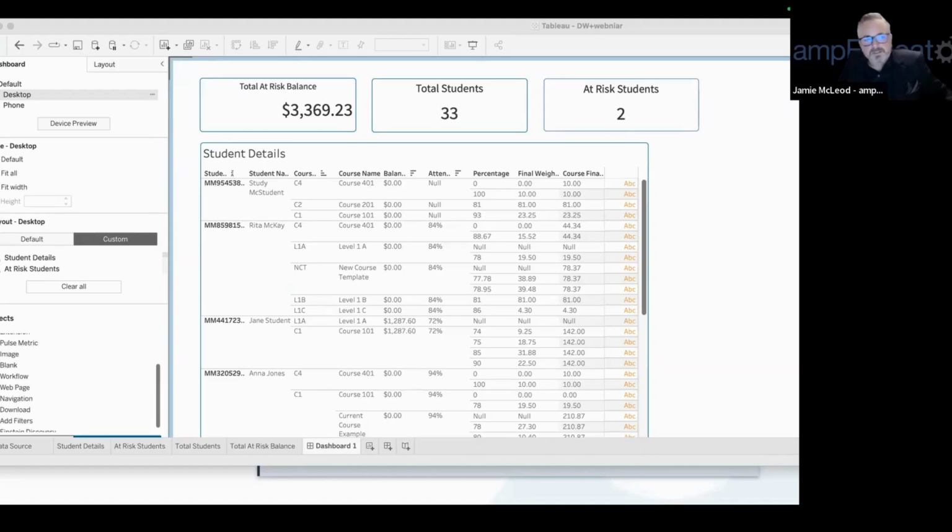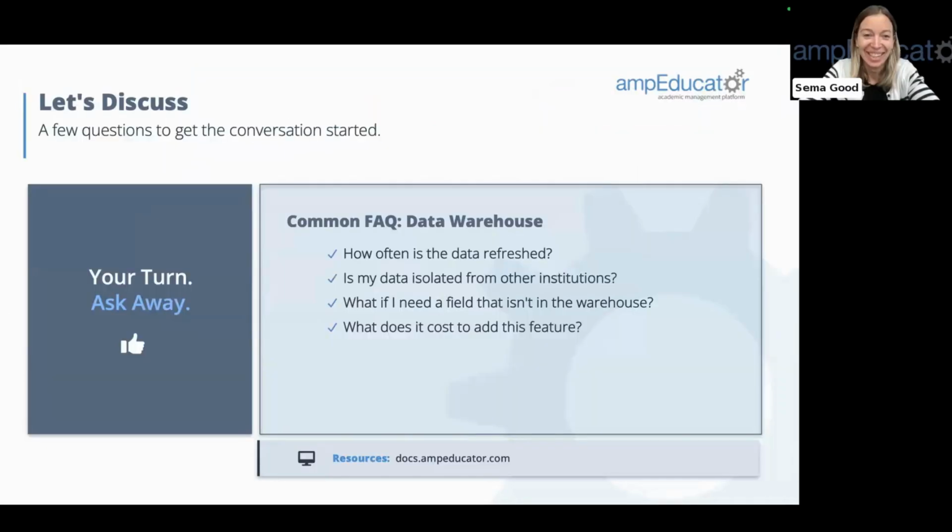So this slide's just about moving into our question period. Common FAQ, data warehouse. How often is data refreshed? I don't know if that one came up. Nightly, automatically. The reason for that is so that everything happens during the day, and then the reports update, and it's shared with your visualizations with staff the next day.